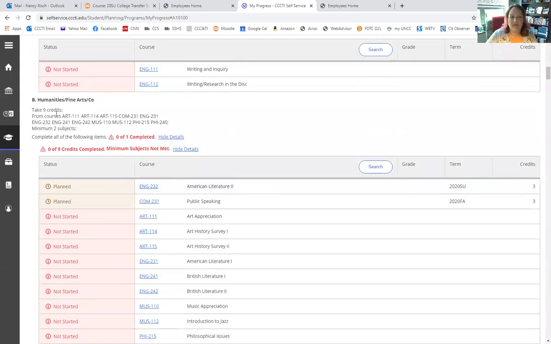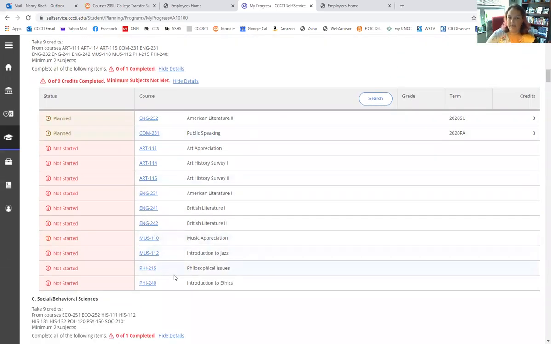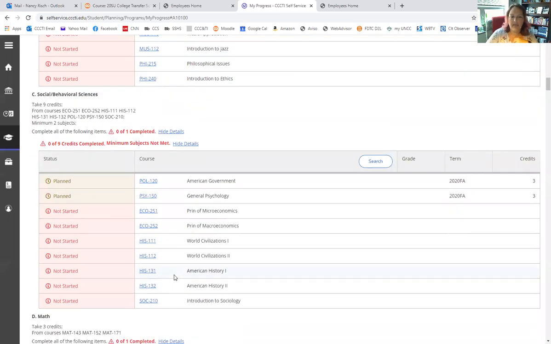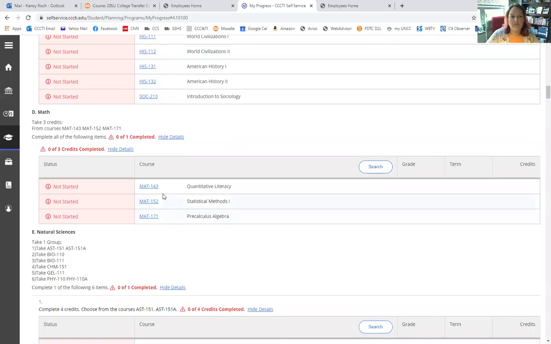Then I need other humanities, fine arts, 9 credits worth, which is going to be 3 classes. I've got 2 of those planned out, but I would need to pick another one. And then same thing with social behavioral science. I've got a couple of those planned out. I would need to pick another one. Math, I have choices in math. I will tell you that Math 143 is probably not the best math to take, and that's just an aside. But there are very few schools that want that.